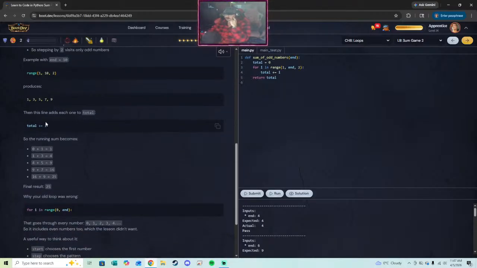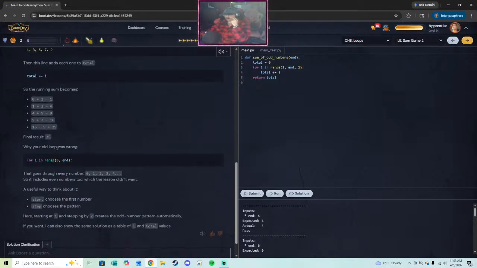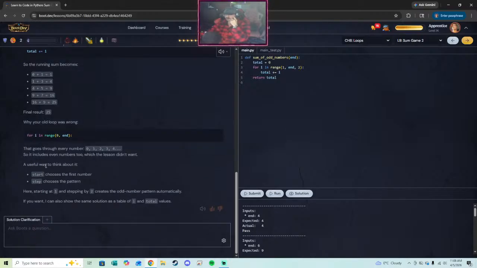End equals 10 produces 1, 3, 5, 7, 9. And this line adds each one to total. So the running sum becomes 0 plus 1, 1 plus 3, 4 plus 5, 9 plus 7, 16 plus 9, final result 25. Why your old loop was wrong: for i in range 0 to end. Okay, start chooses the first number, step chooses the pattern.